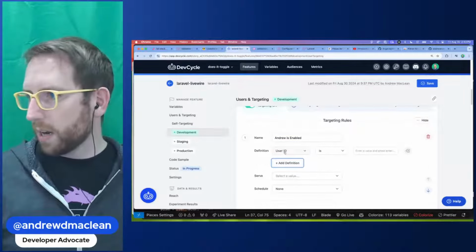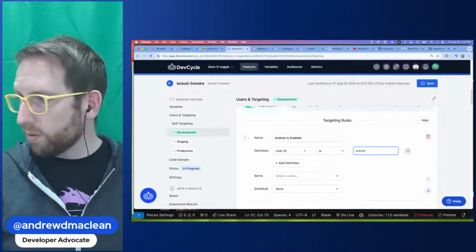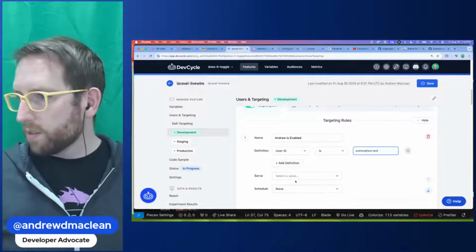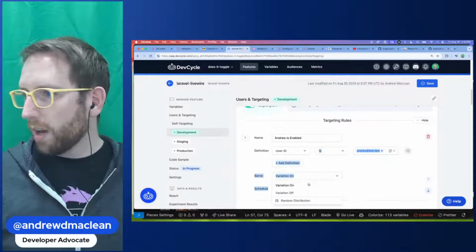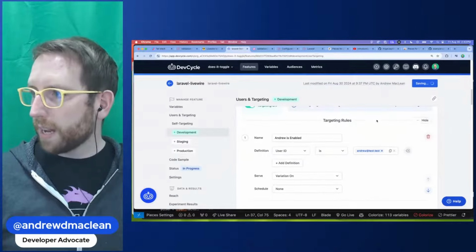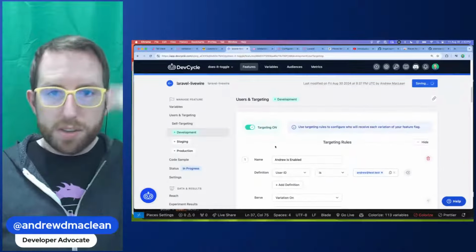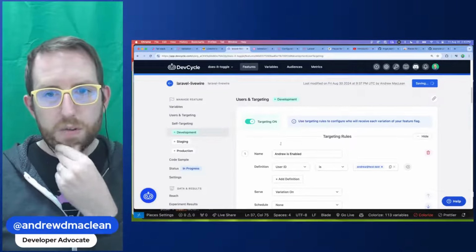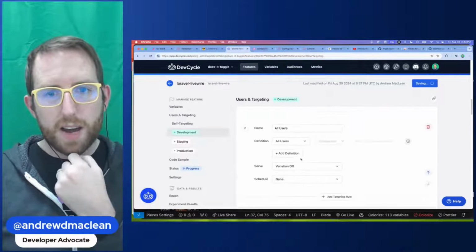Add definition, user ID is Andrew at test.test, serve variation on, and click save. Save, give it a second. So here, it's always going to go through in order. It's going to look for the first rule. Do you satisfy the first rule? If not, it's going to go to the second rule.